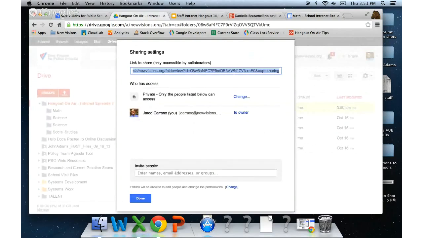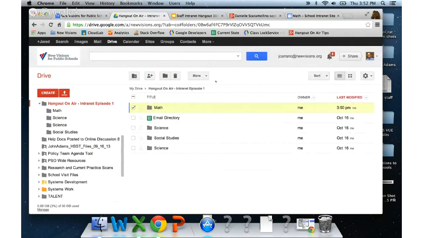Anyone I would want to have access to this folder would, and maybe in this case I only want the math team to be able to see it, which is nice. Maybe I want anyone at the school to be able to see it, or just the math team and administrators, something like that. So you have control over that here, but you would have to do that if you want people to see the things that you're embedding.